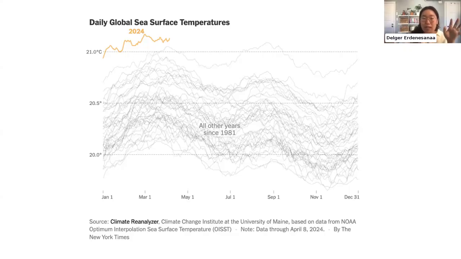And a lot of news publications at the time covered just the fact that these temperature records were happening, and a lot also covered what extreme heat means for coral reefs, like in terms of coral reef bleaching from heat stress.